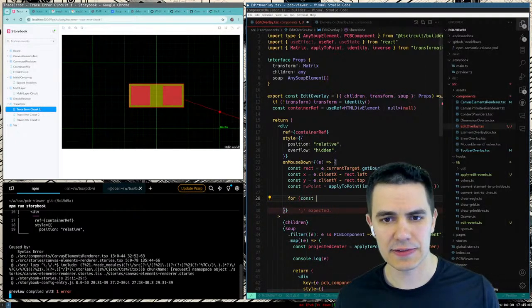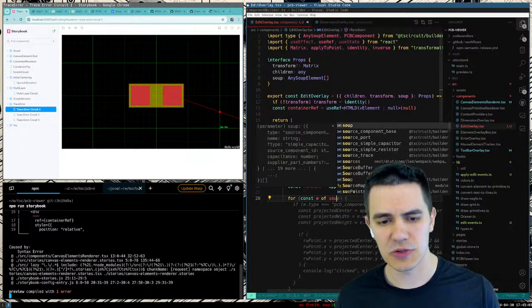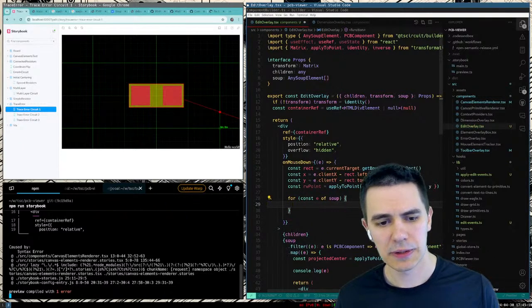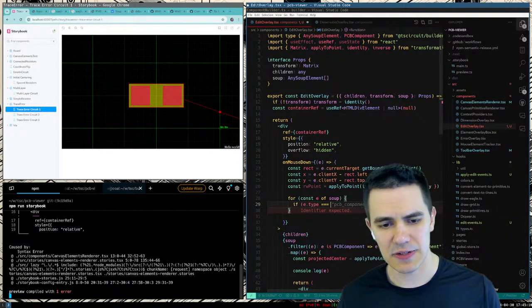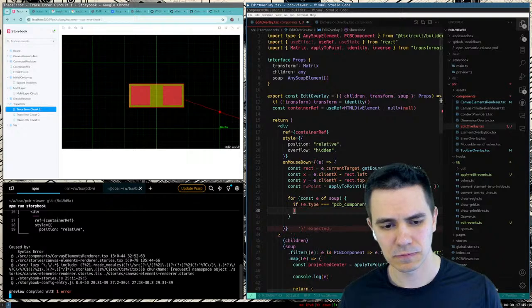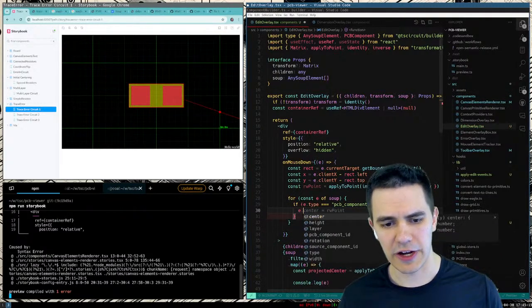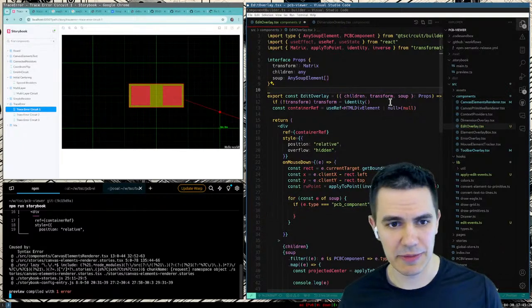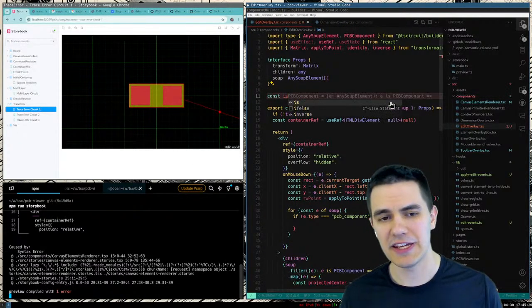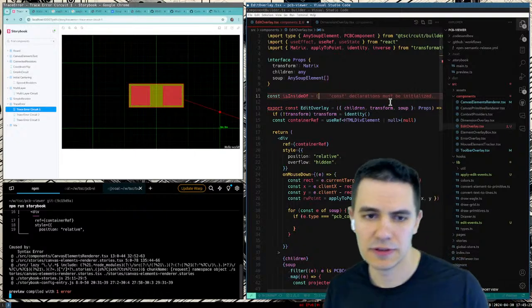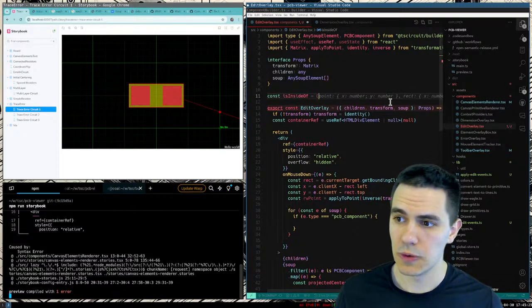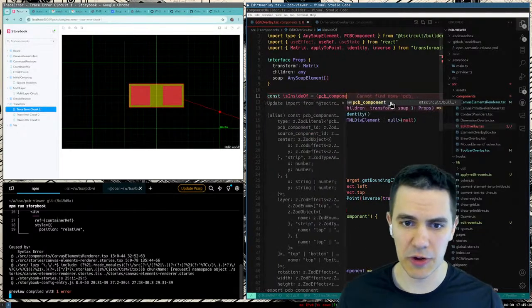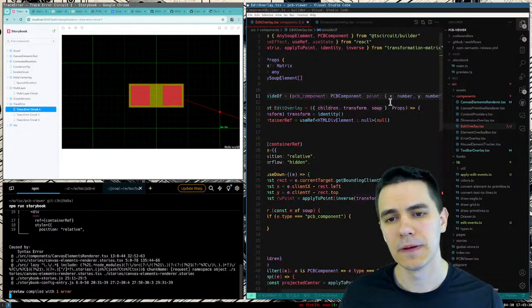For const e of soup, for element of soup, if e.type is equal to PCB component. This should have narrowed the type. So now we can create a utility method, something like is inside of. So say PCB component, point.